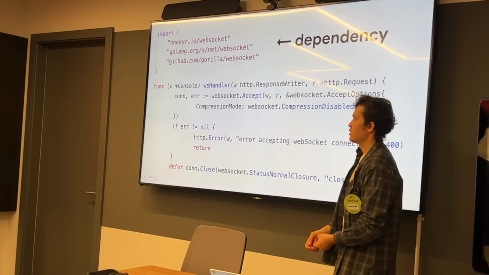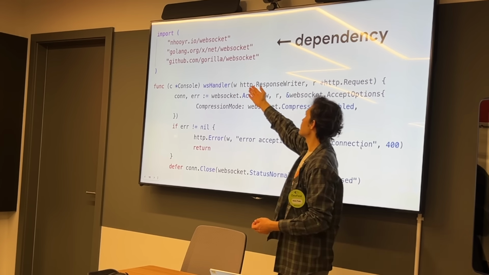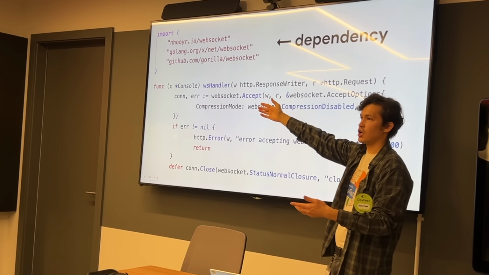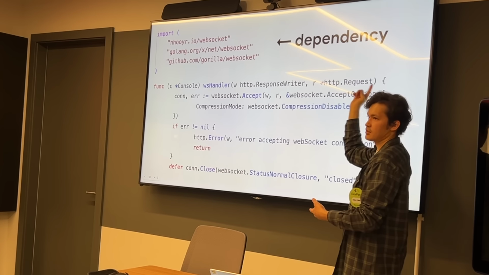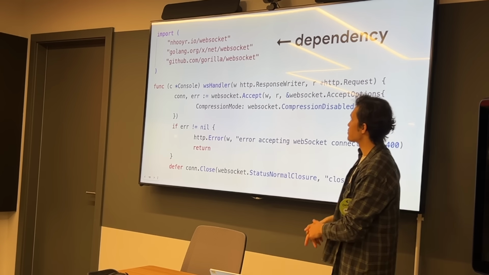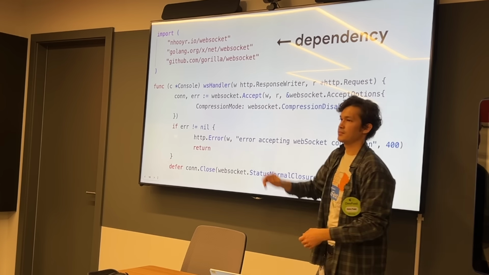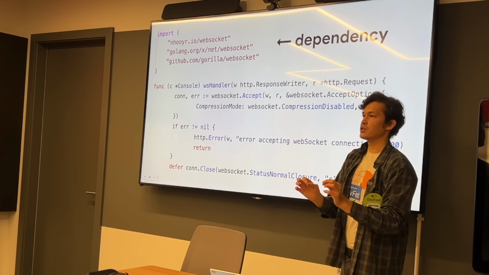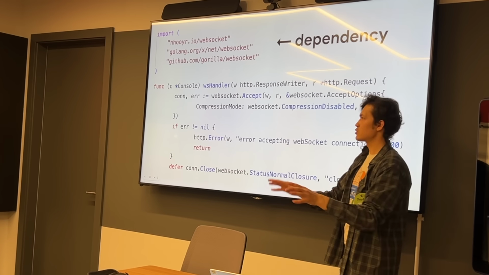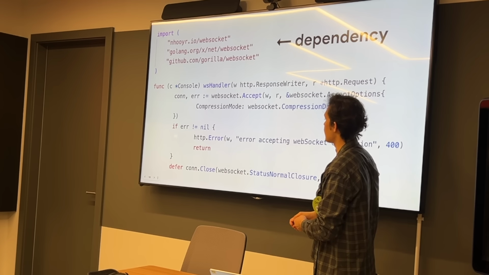And it's the same HTTP request that we receive. It's the same handler that we just saw when we wrote hello world, right? We receive the request and response, and we work with it. And in WebSocket, we have to accept the connection, turn the connection into WebSockets, from HTTP into WebSocket. That's when we do the upgrade.